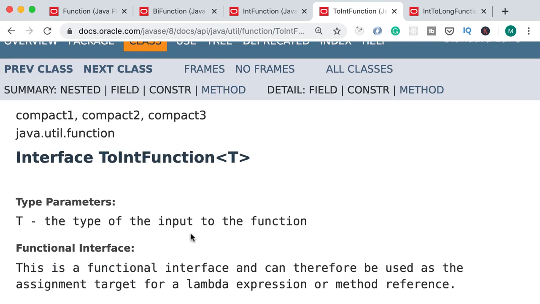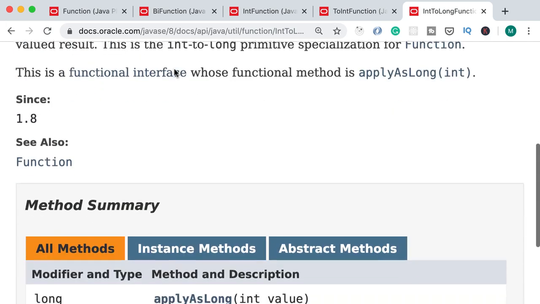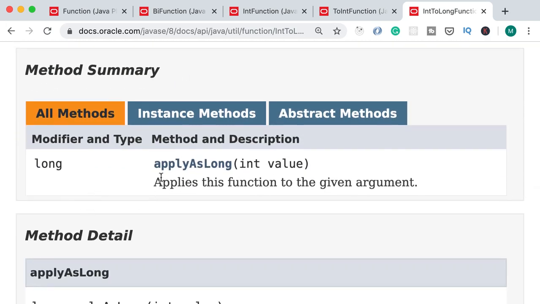Now in the third category, both the argument and the return type are specialized. For example, int toLong function represents a function that takes a primitive integer and returns a primitive long. Take a look. So we have apply as long, which takes a primitive integer and returns a primitive long.